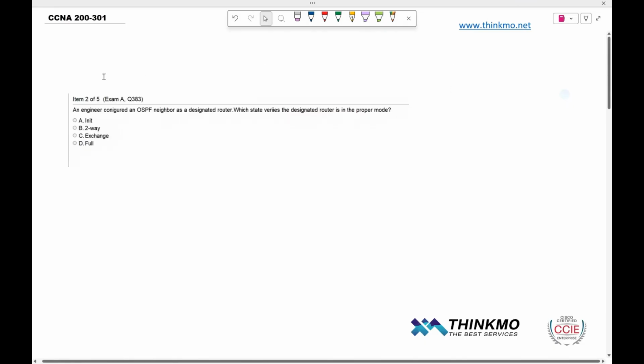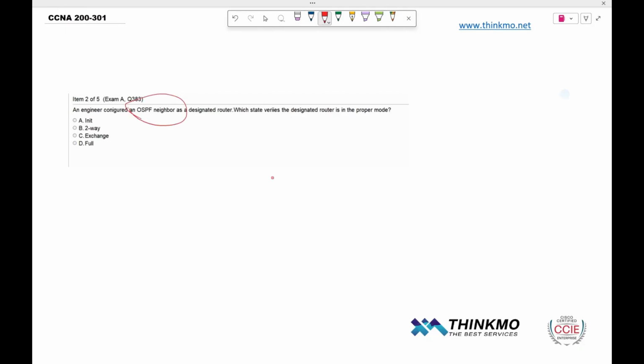The second question says, an engineer is configuring OSPF neighbors, specifically setting the OSPF neighbor as the designated router, which is DR2. So which state can verify this DR2? That is, the neighbor relationship between me and DR2 is in the normal state. So whether it's the other router or the BDR router, as long as they establish a neighbor relationship with DR2, their neighbor state will be full state.